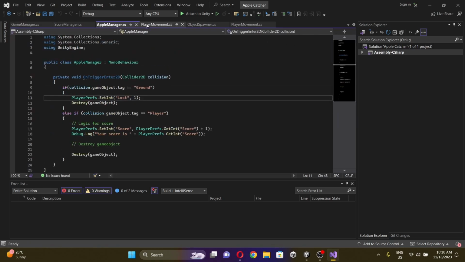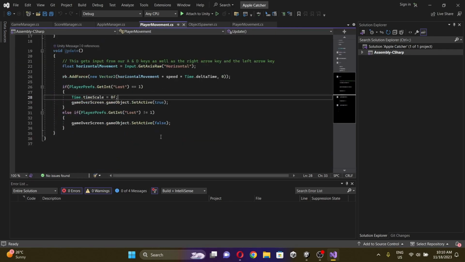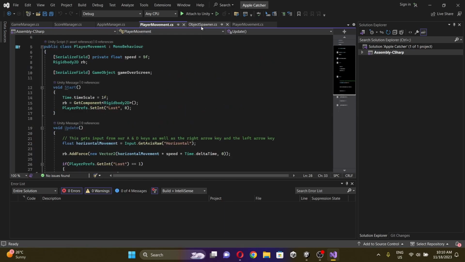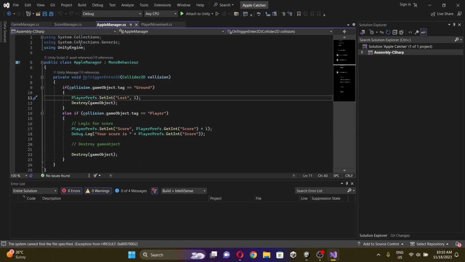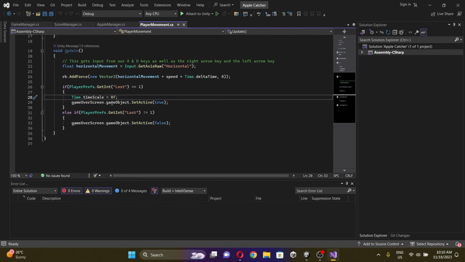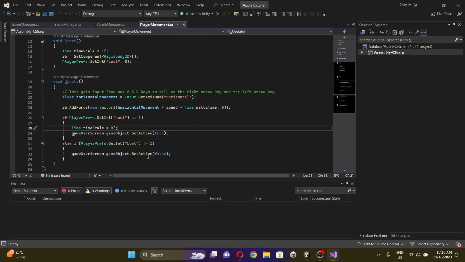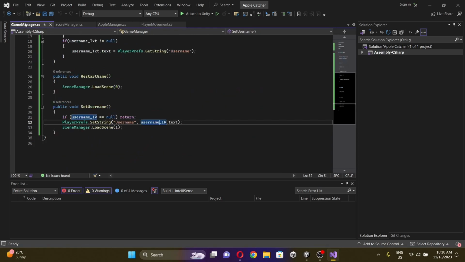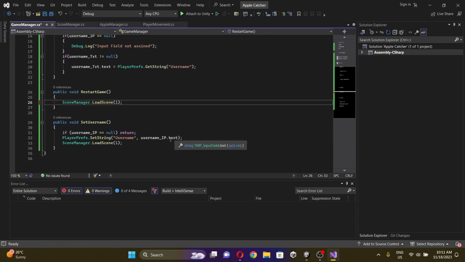Let's go to the Apple manager, and no, it's not here. Score manager. Where's the restart game? Player movement. Where did I place it? Okay, object spawner, it's not even there. Let's close it. Where's the second player movement? Let's close that too. I made the restart game method, where did I put it? Oh, there it is in the game manager. In the load scene, put it to 1 as well.